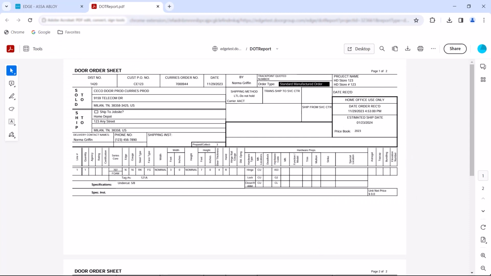Currys Edge is proud to integrate tools like the estimated ship date calculator to help you better plan for your projects before the order is placed into the factory.